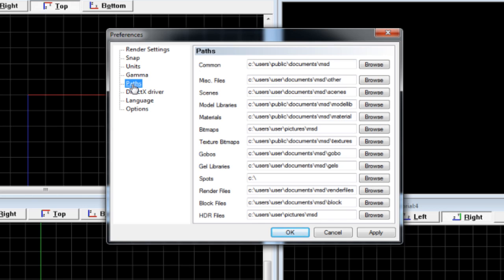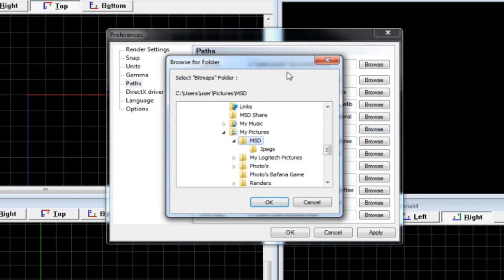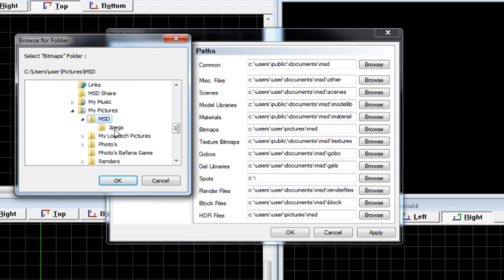Under paths, this is very important to know. This is where every piece of the MSD package comes together. This is where everything gets stored, everything gets pulled from. You can easily make changes if you want to by simply browsing and finding the relative folder that you are looking for.